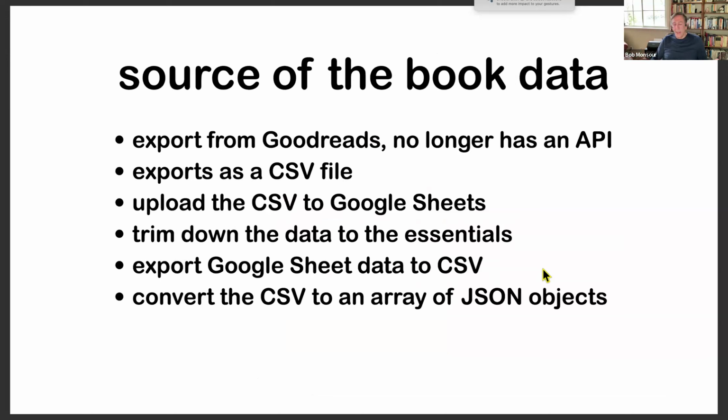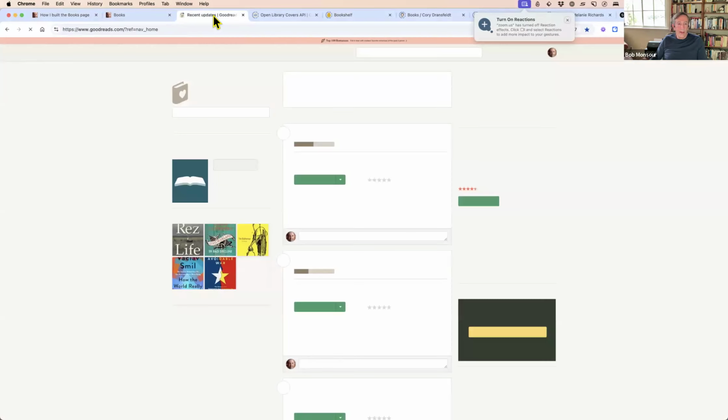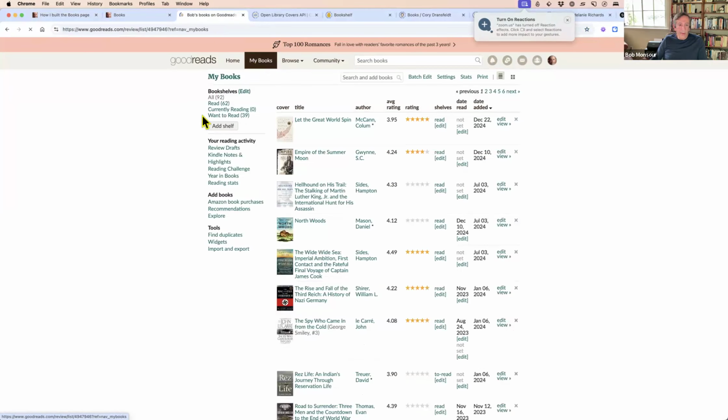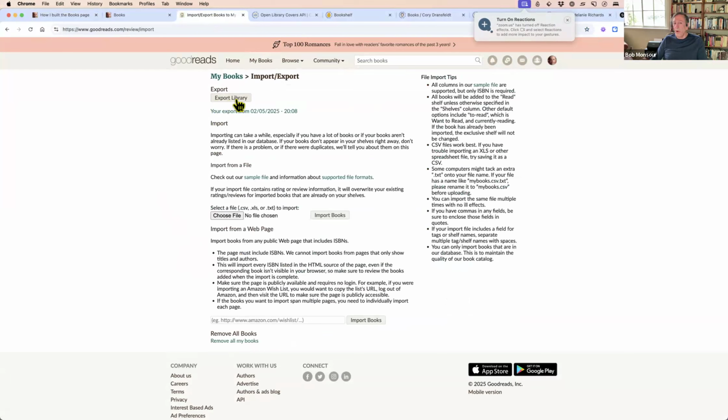So the source of the book data, where did I get the book data? You can go to Goodreads and go to my books. You can find at the very bottom here, if you can see my cursor circling, it says import and export. And if you go there, you can export your library and it exports it as a CSV file.